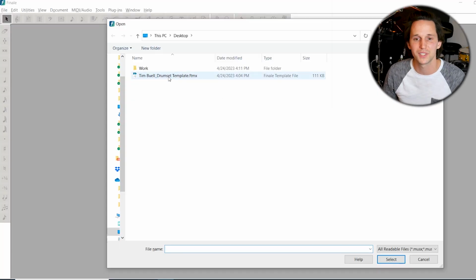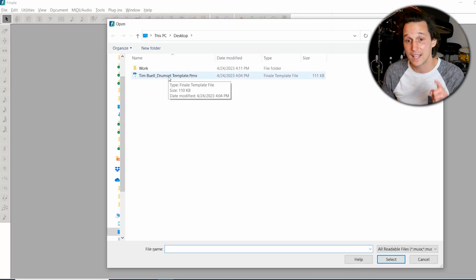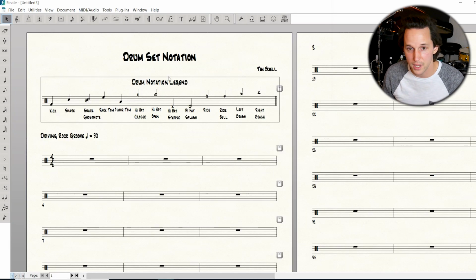Let's jump into it. So the first thing I'm going to do is open my drum set template. If you want to download this exact notation file, you can do that in the description below. I created this template in the Finale for Drummers part 1 of this series. So if you want to watch that, go back, watch that. You'll see how I created this. So if you have any questions about this template specifically, you can see that in part 1 of this series.